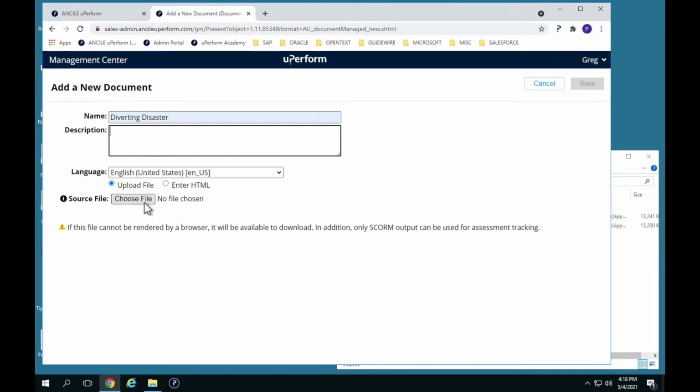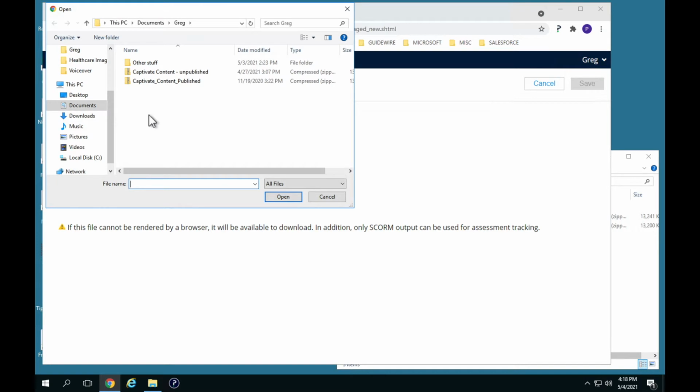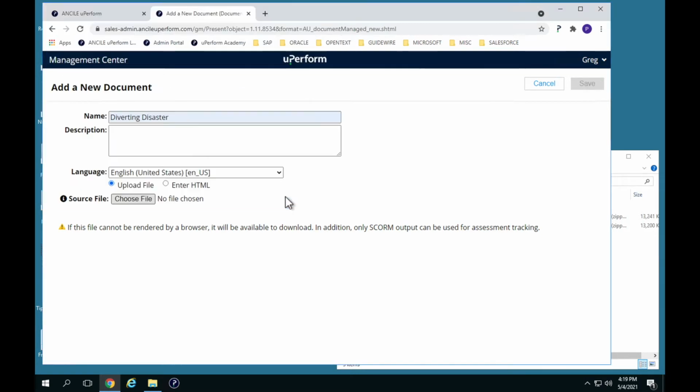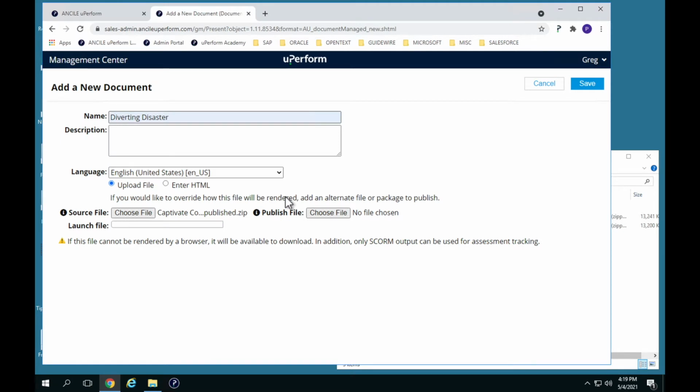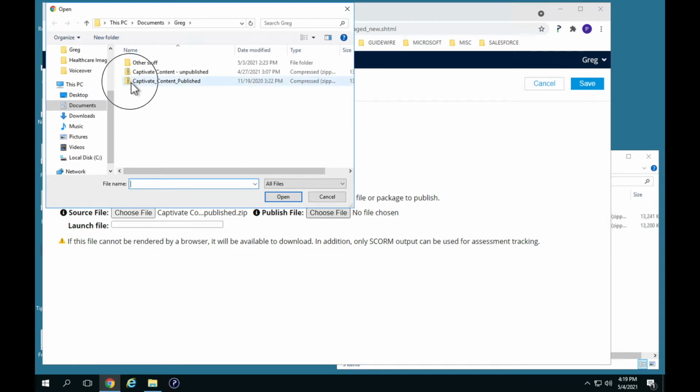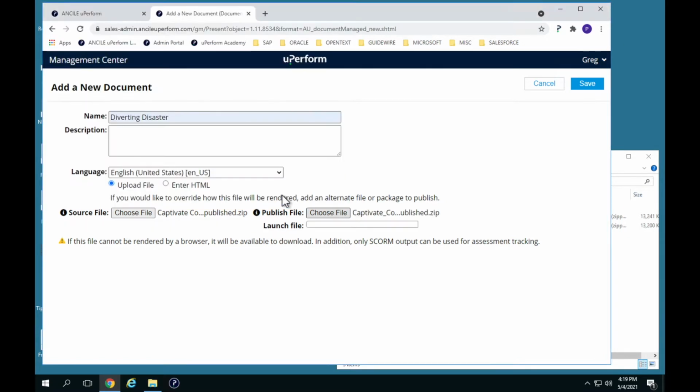I'm going to go ahead and choose the file, and the file that I'm going to choose is the unpublished version. This is our source file, basically, that has all of the content necessary for somebody who just wants to store this on the uPerform server. And then I'm going to choose the published file for actually viewing it as a uPerform user.